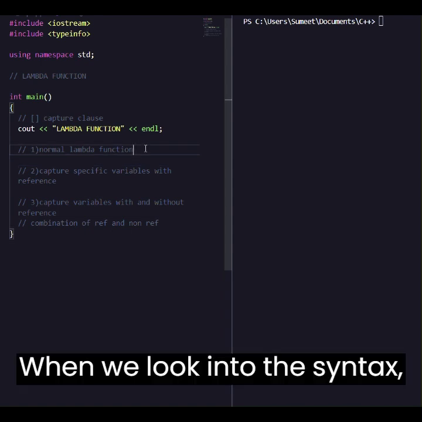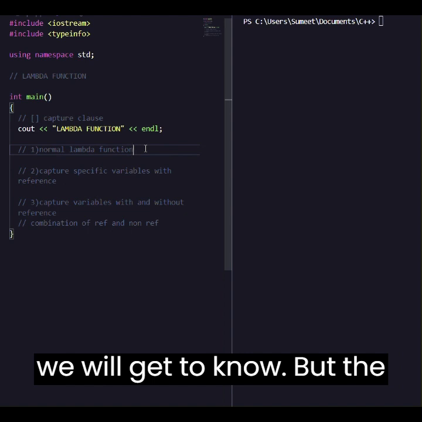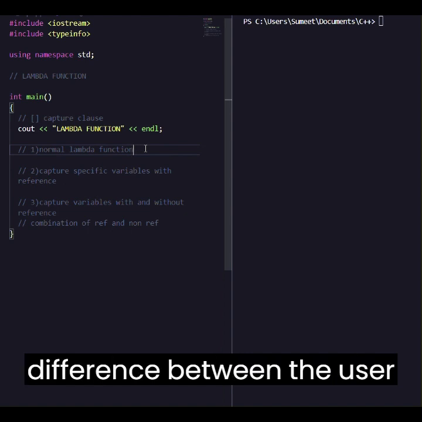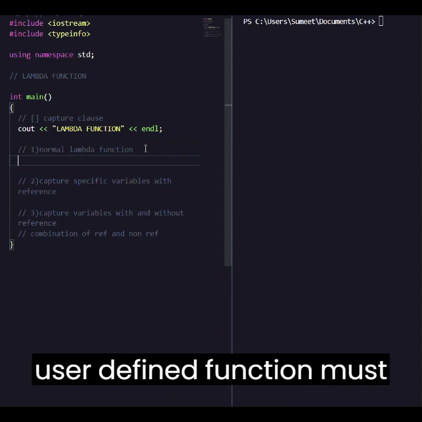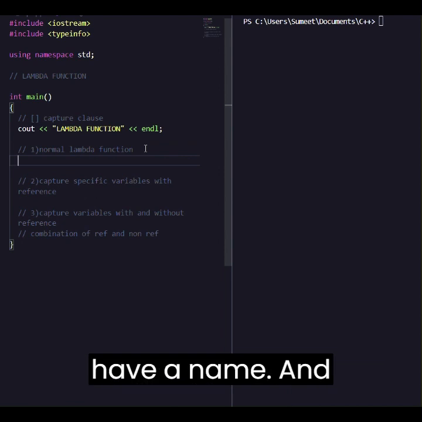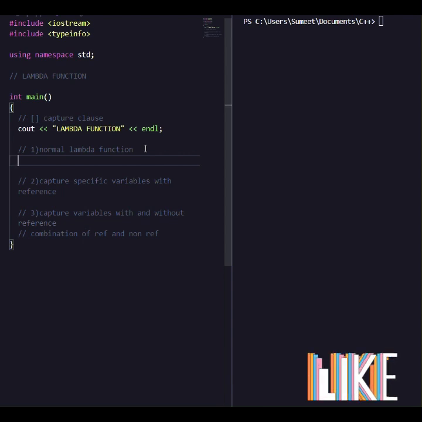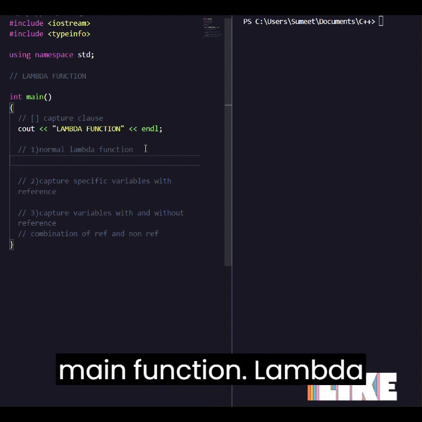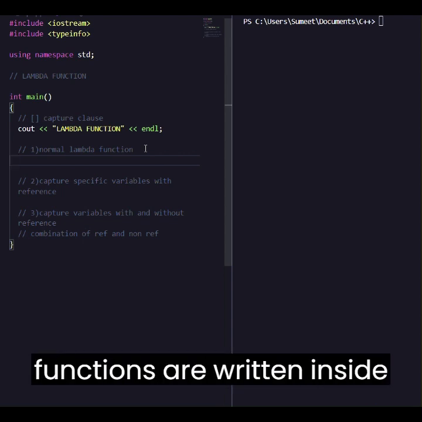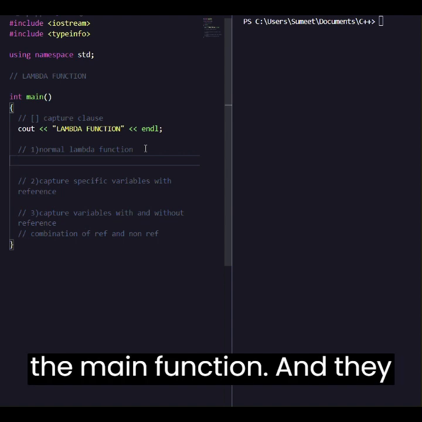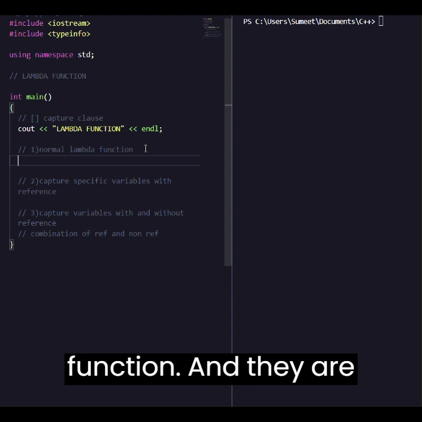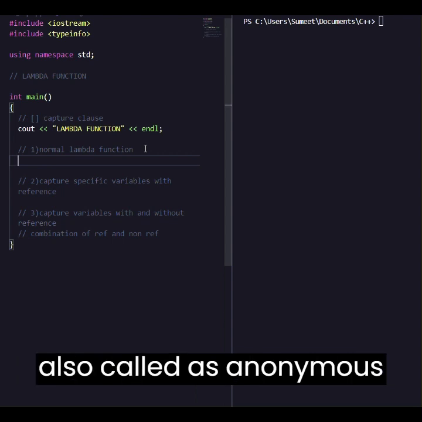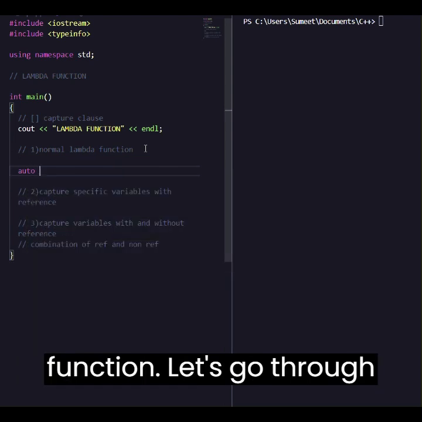When we look into the syntax we will get to know, but the difference between the user defined function and the lambda function is that the user defined function must have a name, and it is written outside the main function, but the lambda functions are written inside the main function and they can easily capture the local variables present in the main function, and they are also called anonymous functions. Let's go through the syntax.